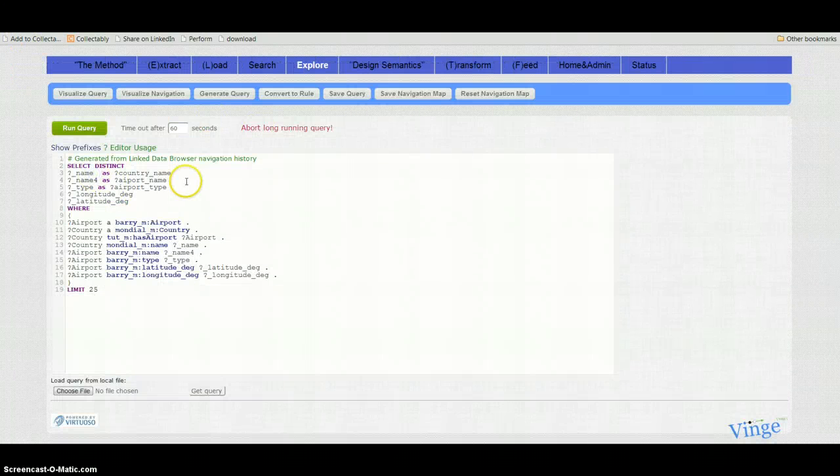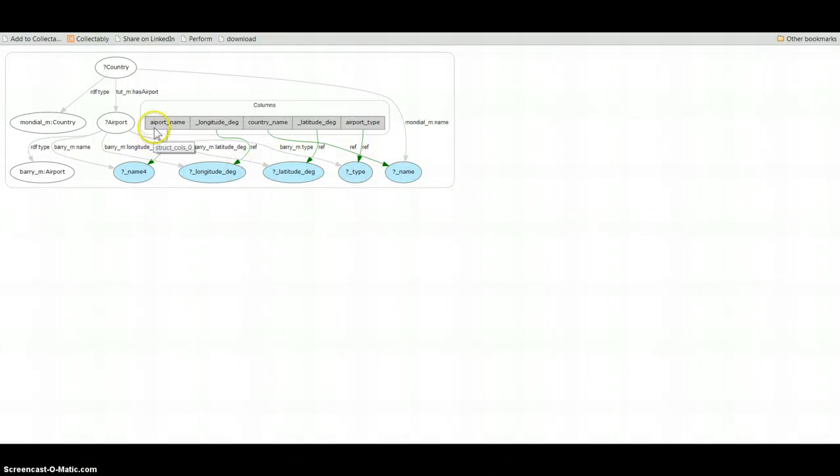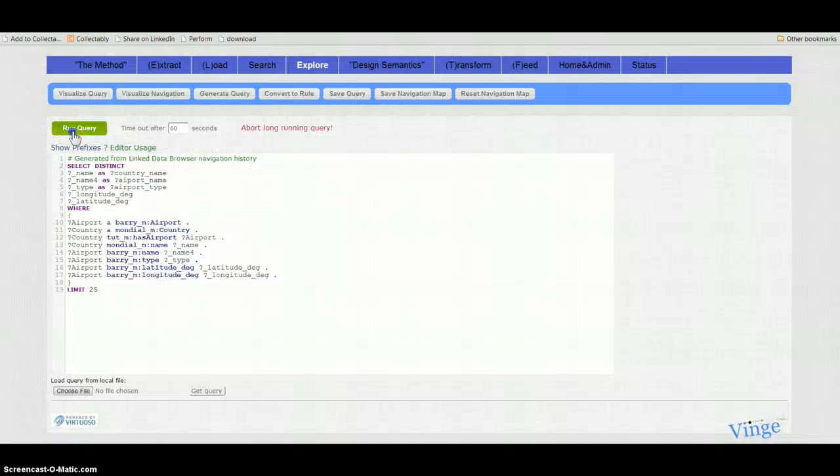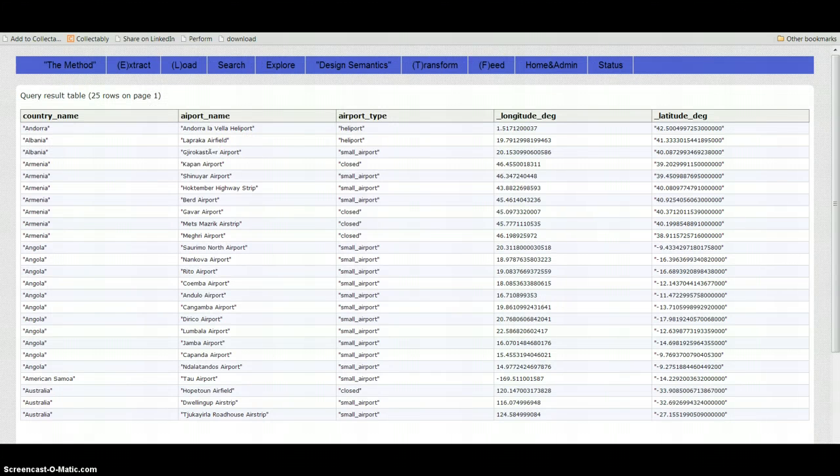Yeah, we change the select variable names, so we get the country name with the naming convention, and we get the airport name and airport type and longitude, latitude. And let's visualize the query to check. Yes, we have these columns. Run for test.